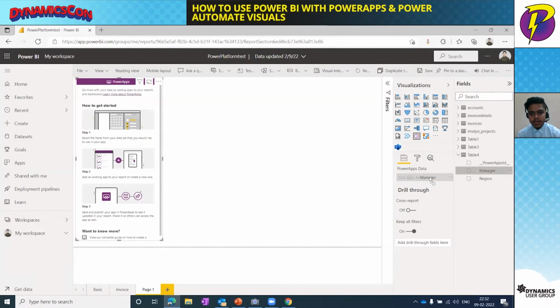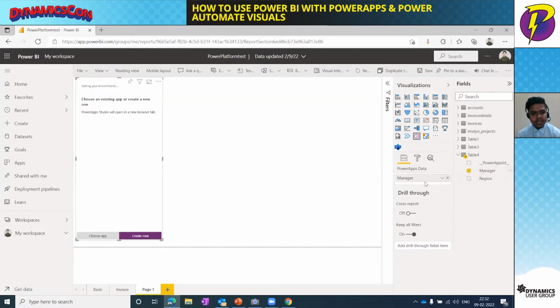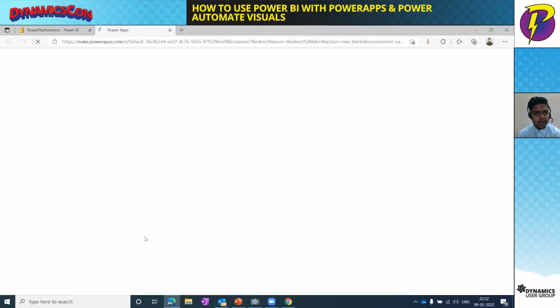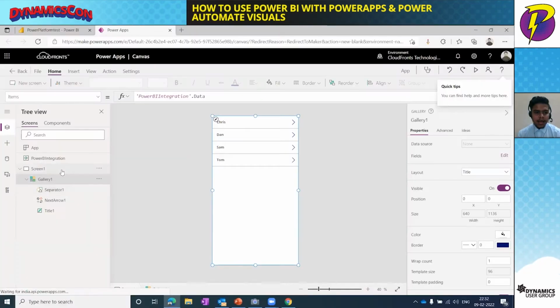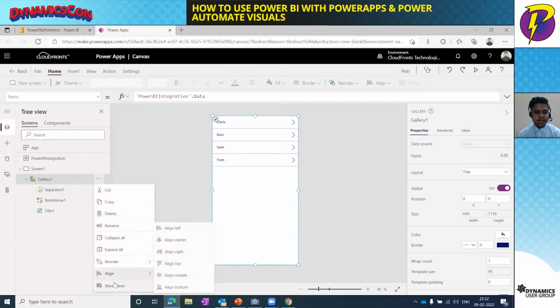So I input any column from my data set and I will click here to create a new app. As you can see, Power Apps is getting loaded in a new window. As I told you, we are currently not using the Power BI data. We want to collect the user input, so we will proceed to delete all these fields inside Power Apps.